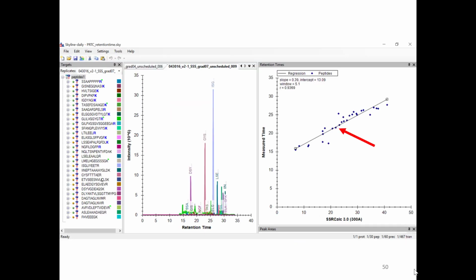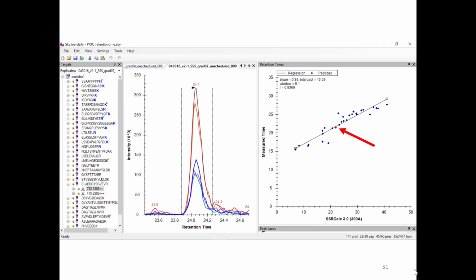So this is just what it might look like in Skyline. If you were to click on any of those points, it would show you the chromatogram for that peptide. Each of the points in that window is a different peptide. You can click on it, and it'll bring you straight to that chromatogram.